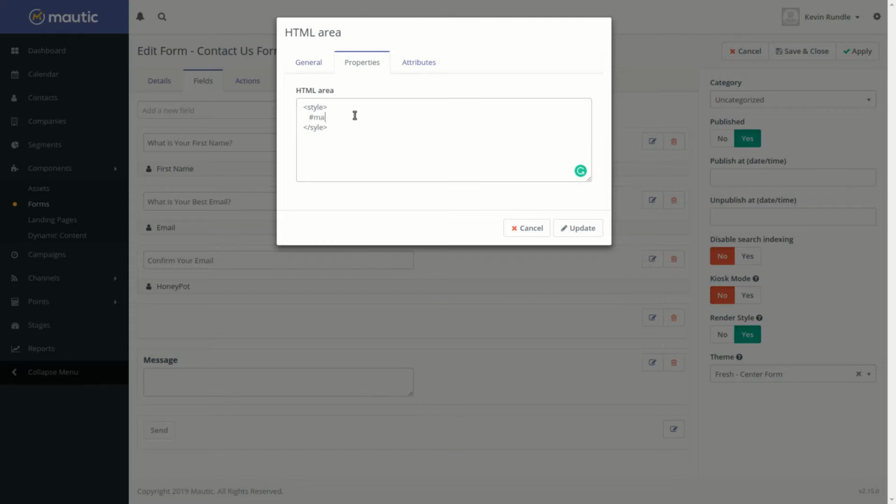ID, Mautic form, label. I'm going to make this lowercase because I think it might actually literally be label. And what we're going to do is we're going to actually go get these out of your WordPress form.